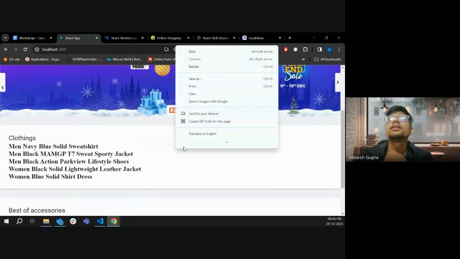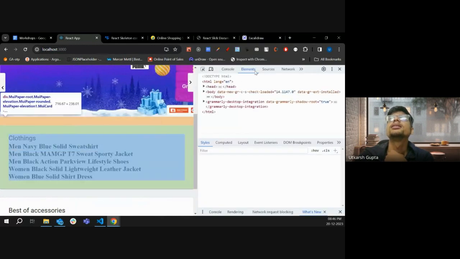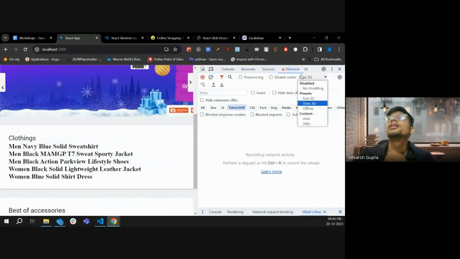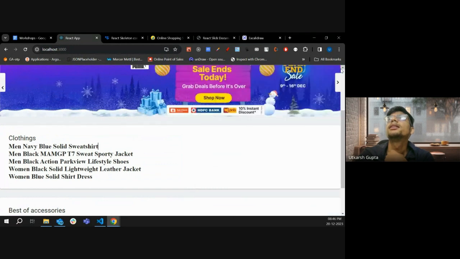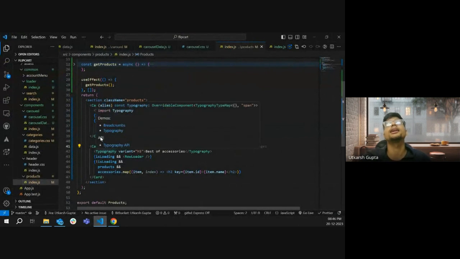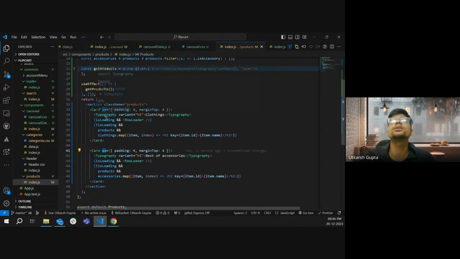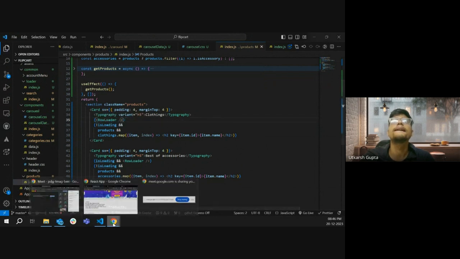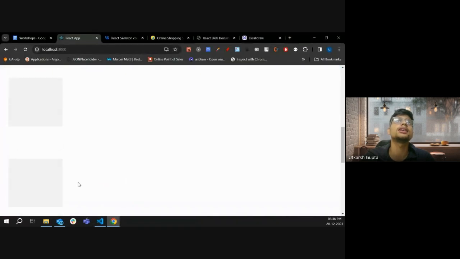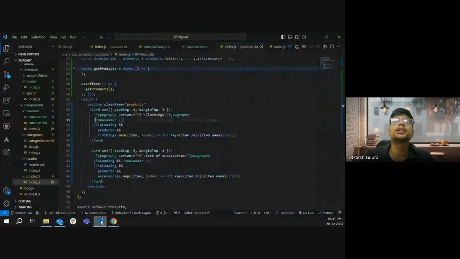Let me just revisit the inspect network tab. No throttling. Okay, now first let's build the skeletons and then we'll move there. So what do I want? I just want to see the loader first. So let's bring loaders, remove this condition. Let's see loaders in action. So you can see this is how the loader looks. Okay, so we want to build loaders now properly.